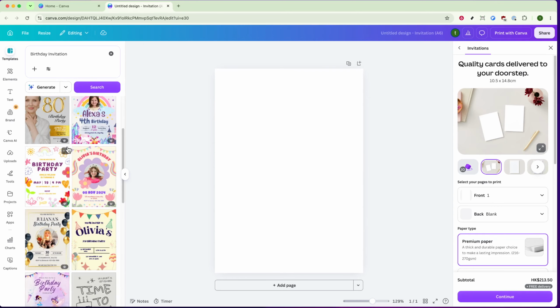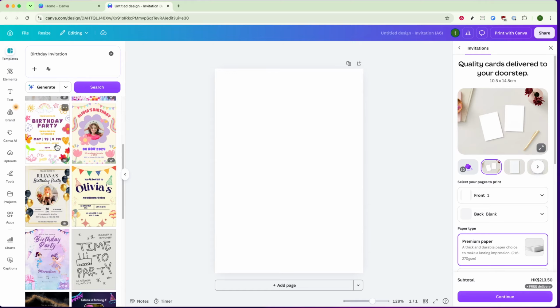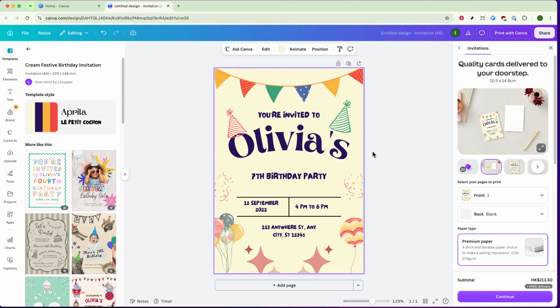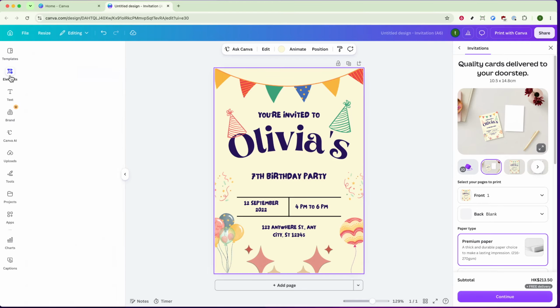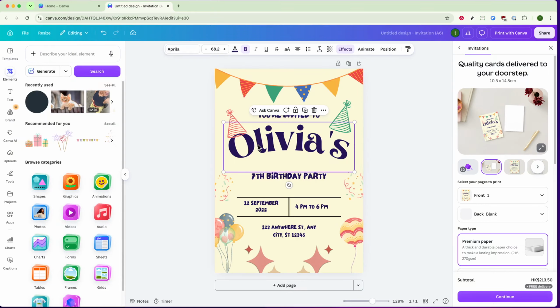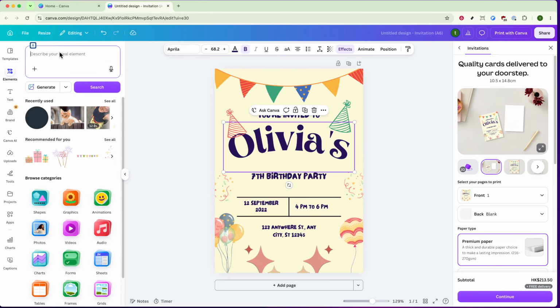With your template open, it's time to customize. First, head over to the Elements tab on the left-hand side. This is where you can add fun design elements like balloons, confetti, cakes, or party hats. You can even use the search bar within the Elements tab to look for specific items that fit your party's theme. For example, if you're hosting a tropical-themed party, you might search for palm trees or flamingos. Don't hesitate to explore and get creative here.